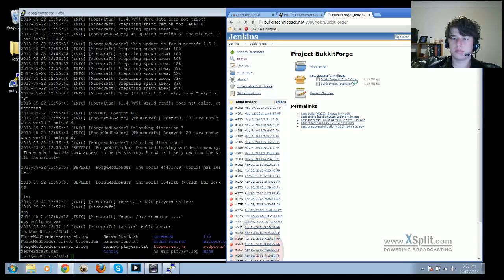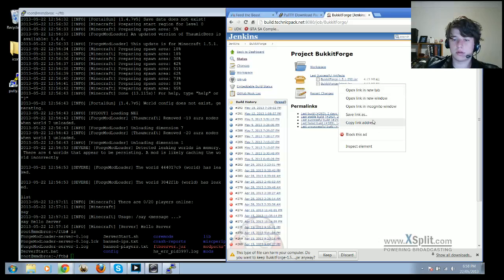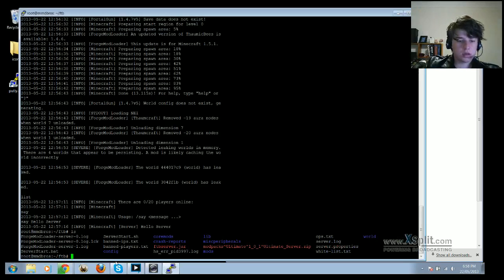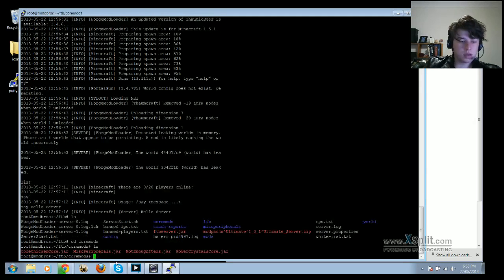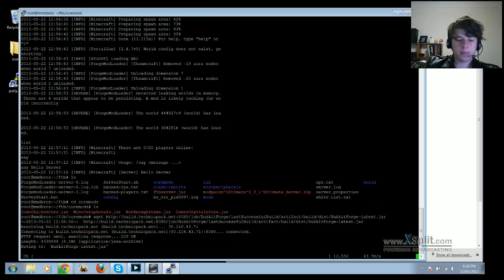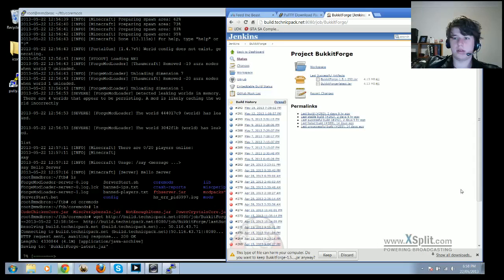Oh, that's right. Oh, what am I doing? I've got to install it on the server. So get the address link, cd coremods, list, and just wget and put it in there. That should be done quite fast unless they've limited their thing, which obviously they have.